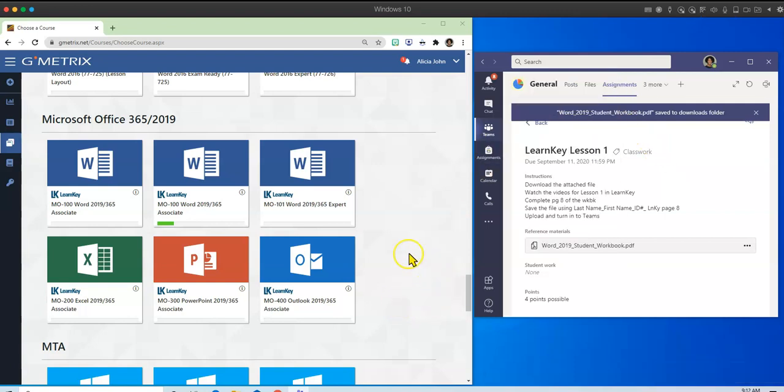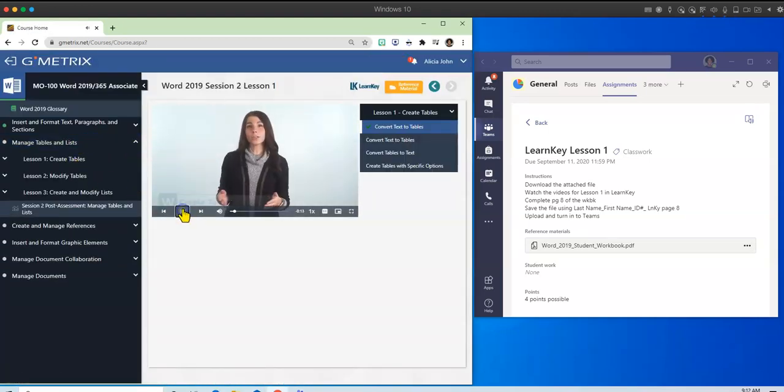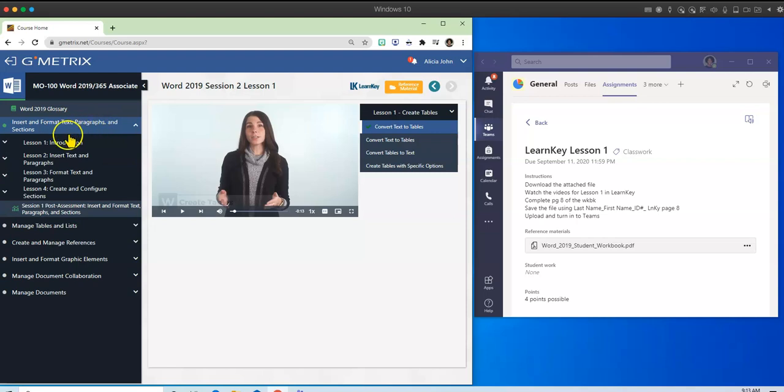Now let's go over to the LearnKey side. So in order to access LearnKey, you had to click on the Word 2019 Associate. And you would have seen all of the domains here. And we started with domain 2, insert and format text, paragraphs, and sections. So I'm going to click on that. And here are the lessons. The lesson that I am demonstrating today is lesson 1, introduction. So I'm going to click on that.